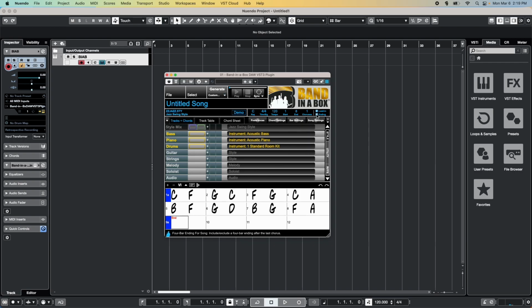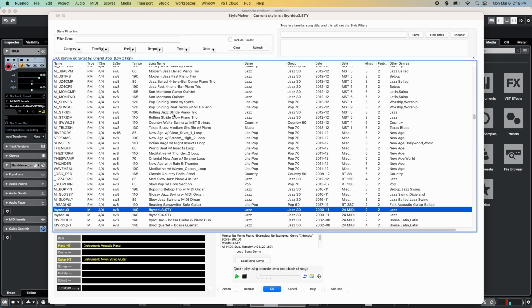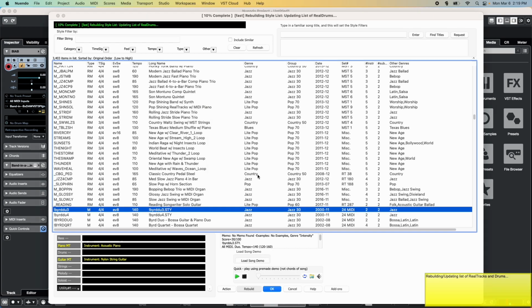Next, we'll need to choose a song style. To do that, click anywhere on the current style name to open the style picker. If this is the first time you've opened the style picker, then you should rebuild the style list first. Click on the Rebuild button at the bottom of the window, then choose the Fast Rebuild option and click Yes.